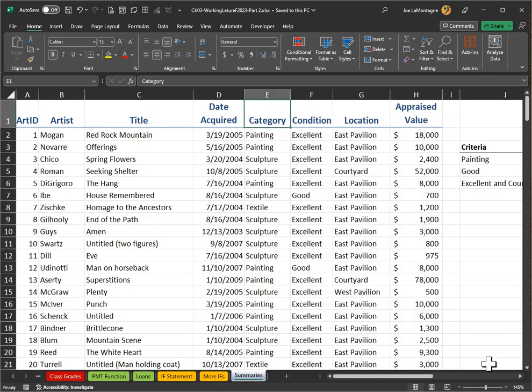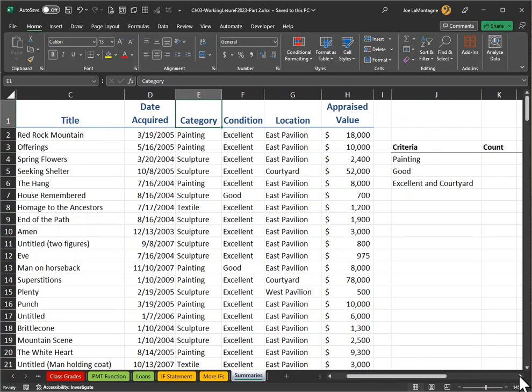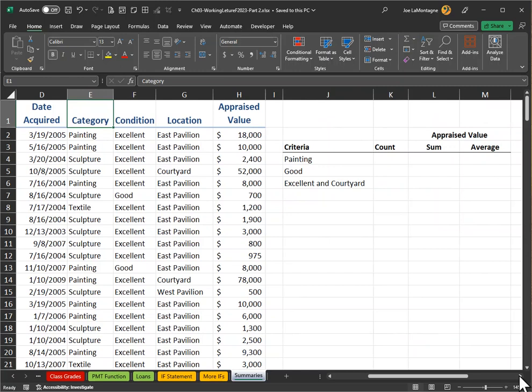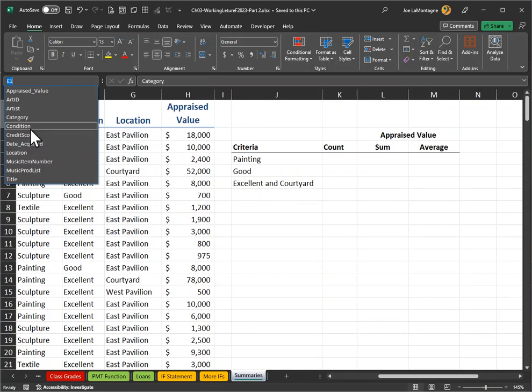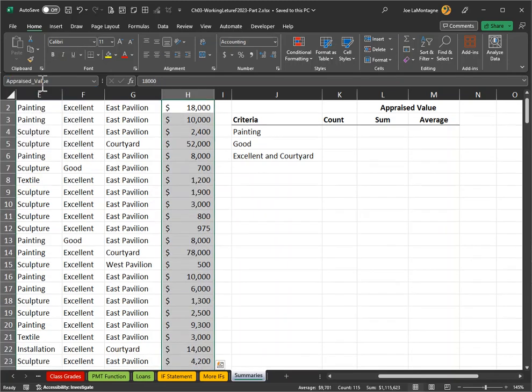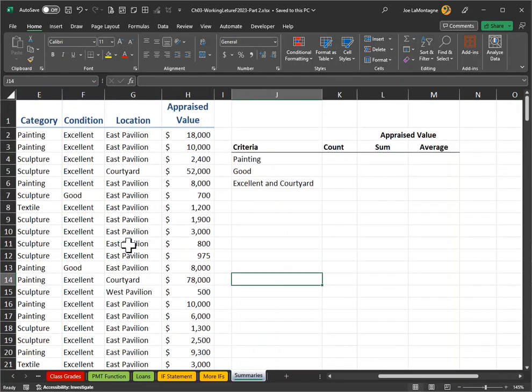We're going to be working with really these columns here. When we create a summary using the COUNTIF or the SUMIF, we have to choose a range. And you can use either the swipe and select, or you can name your ranges. And I have named the ranges here. So you can see that there's category, condition, location, and appraised value. Those just make it a little easier to select our ranges.